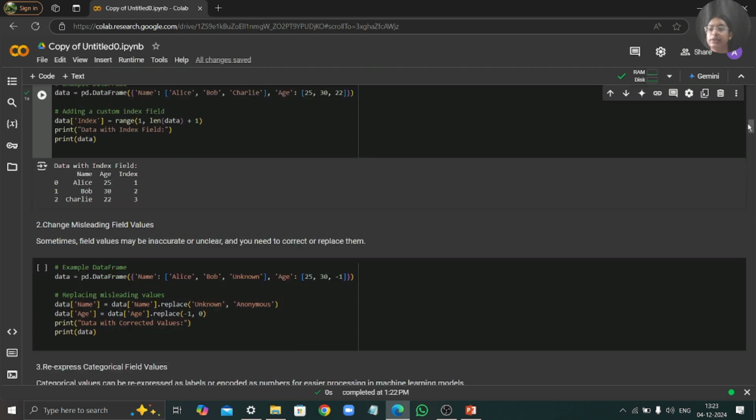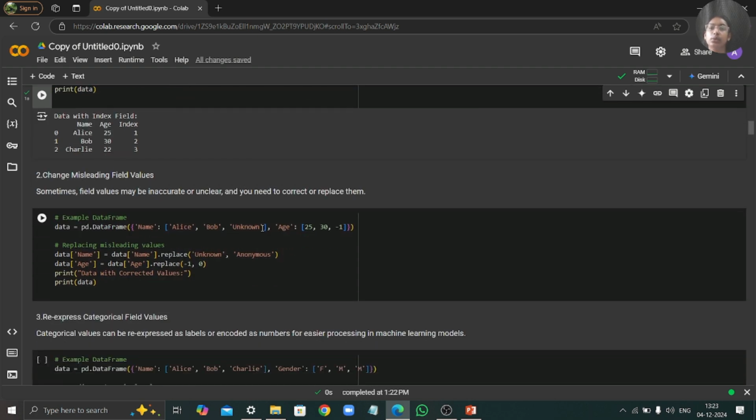Here, under changing misleading field values, we can see that Unknown is assigned, because Unknown can't be a name, right? And age minus one? Not possible. So in this name field, we are going to replace these values. We are using the .replace function to replace Unknown with Anonymous because we don't know who that person is, and then we'll replace the age from -1 to 0 because that makes sense. Obviously 0 can't be an age either, but it makes more sense than -1.